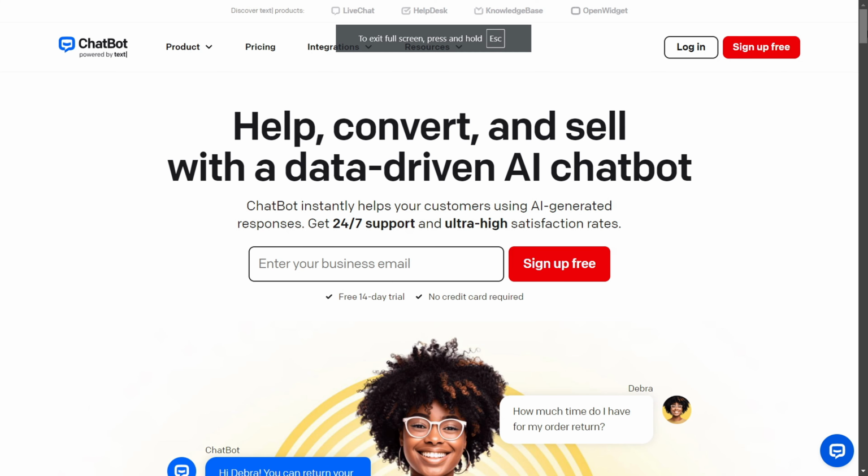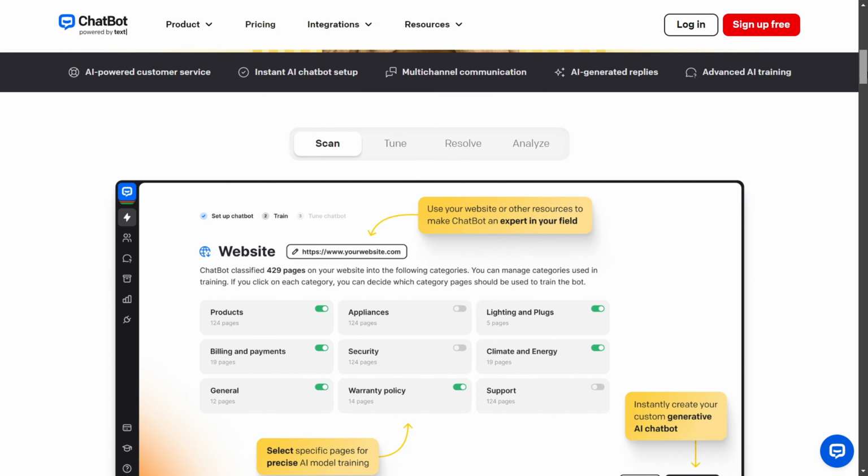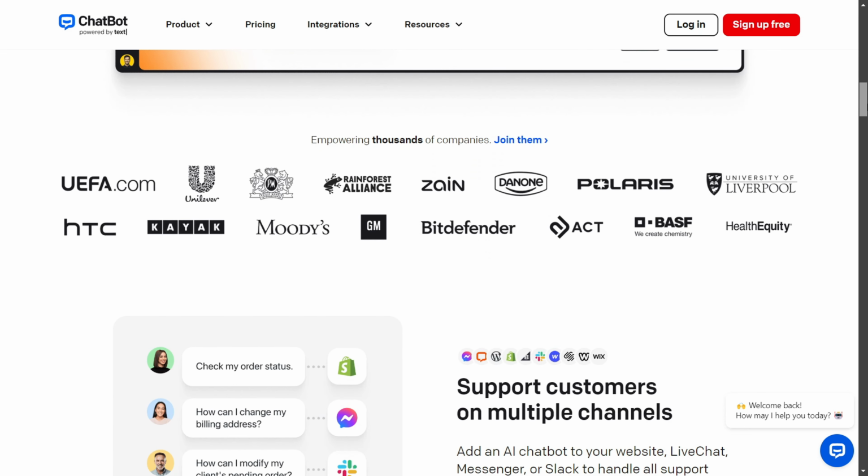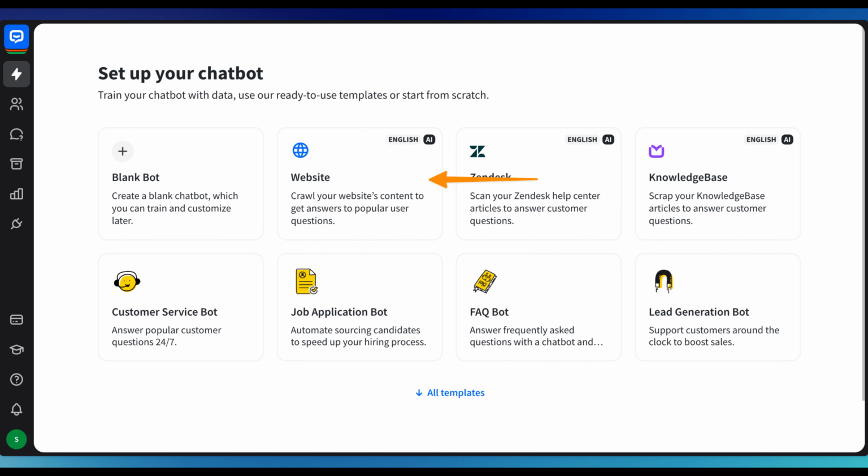Adding a chatbot to your website is a pretty cool option. How can you do it? You go to chatbot.com. Here you can log in with your account. Now go to the dashboard. Here click on your website.